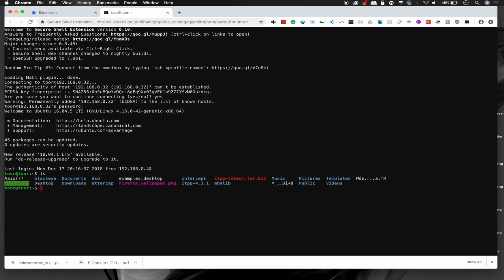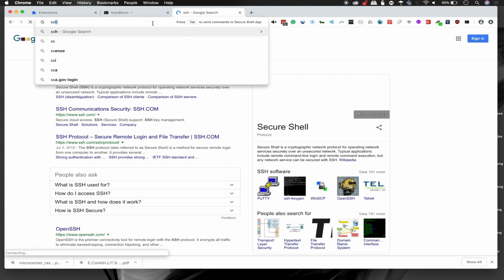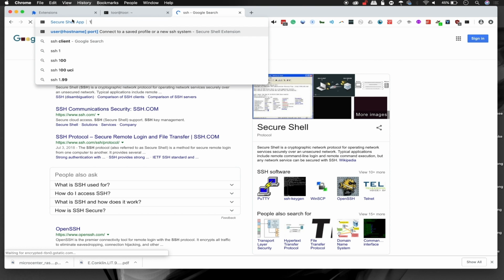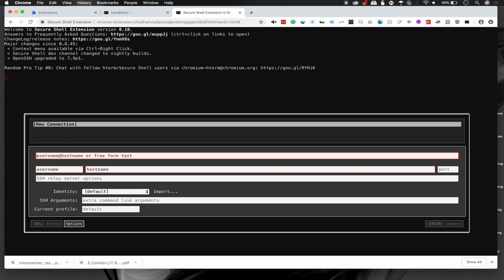So that's pretty interesting, but what else can we do with SSH? If I open a new window and then type SSH, I can go ahead and hit the Secure Shell app, and there's a couple different suggestions for how to do this. Now, if I want to type C for choose another connection, I get this new connection window, and I'm able to enter in all the information bit by bit and be more specific about it if something's changed.